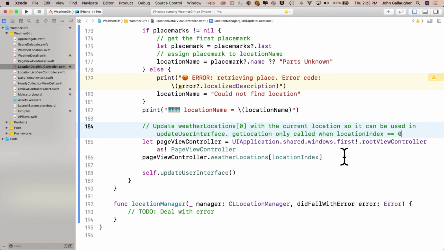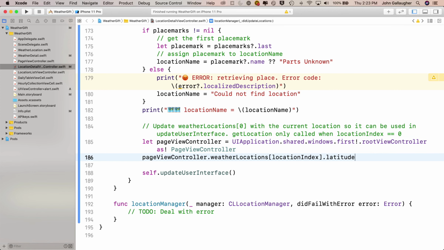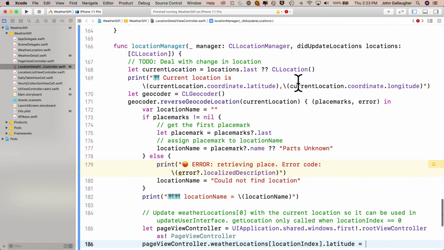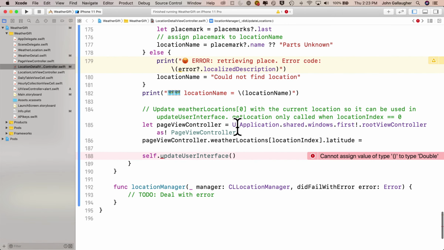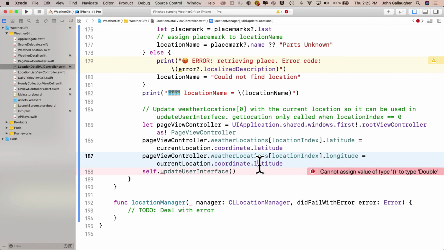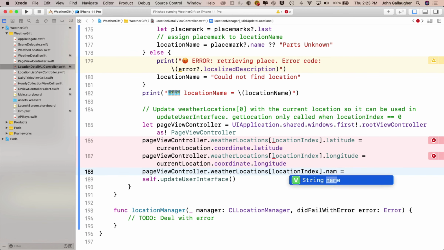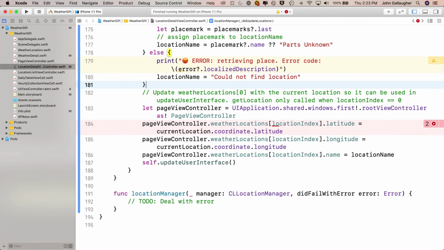And then we'll say this value here, pageviewcontroller.weatherLocation in brackets location index dot latitude equals, I'll copy this statement up here, current location dot coordinate dot latitude, paste it down below, then copy this statement for latitude, paste it in but change latitude to longitude. Make sure I also update my name, so I'll copy and paste one more time, dot name equals, and that'll be location name. And I can cut out this print statement with the maps because I know that I've got my location name.